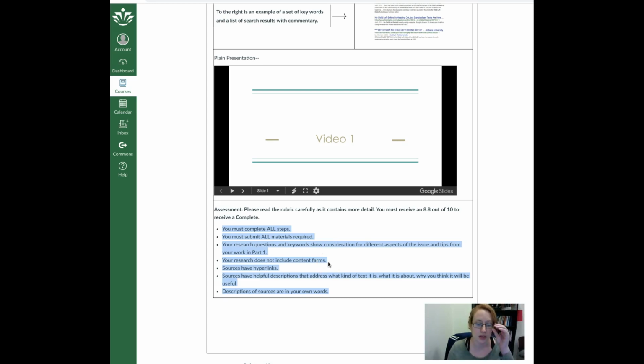There's no content farms or other sources with red flags, like lots of ads, superficial information, no references, that kind of stuff. The sources that you've provided have hyperlinks so that I can access the 6 sources that you came up with. You have helpful descriptions, so your descriptions cover what kind of text it is, what it's about, why you think it would be useful for you, and your descriptions of sources are in your own words. You didn't copy and paste a summary; you explain and talk about the source, what it's about and its usefulness, in your own words.